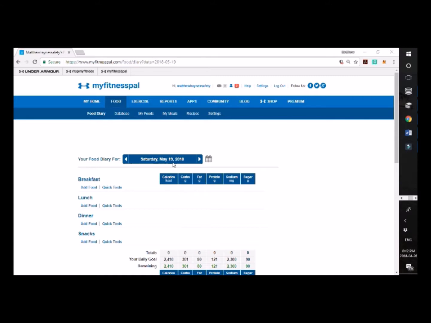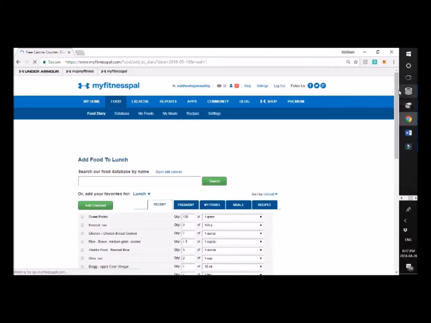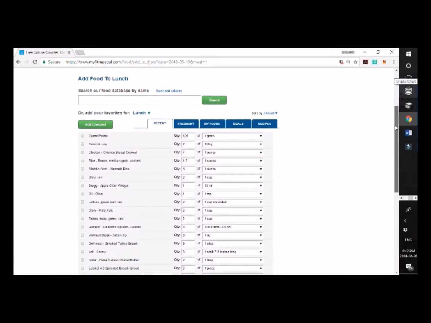Basically, you take a look at the macros that are in your meal. So let's just say, hypothetically speaking, your lunch was maybe, we're just doing this hypothetically, right? So you had 7 ounces of chicken, you had 1.5 cups of rice, and then maybe you had some green leaf lettuce, a little bit of kale, some olive oil, and some apple cider vinegar for the dressing. So we're going to add that.